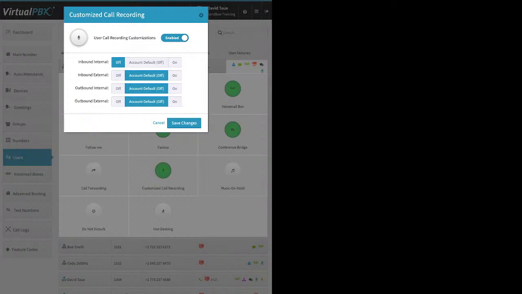Right? Inbound external means a call coming in from a customer to this user. Right? Outbound internal means Aaron called Bob. Right? Coworker to coworker call. Right? Outbound external means Aaron called customer Mary.